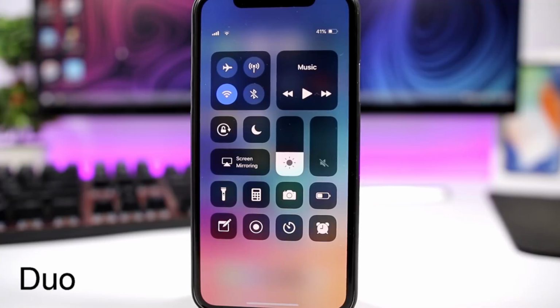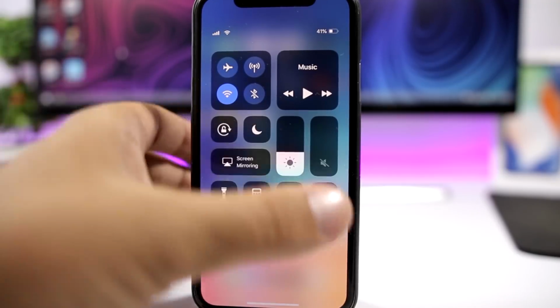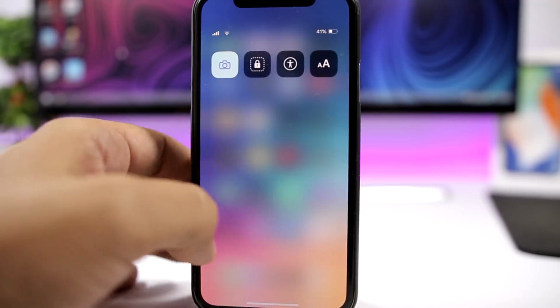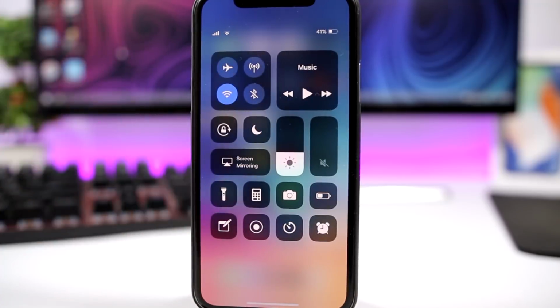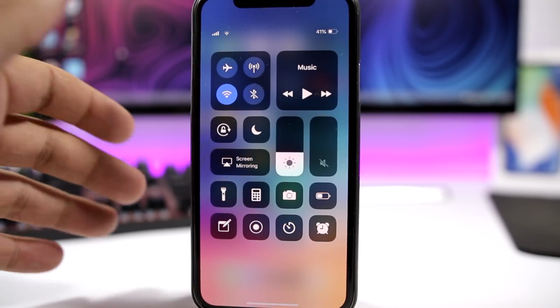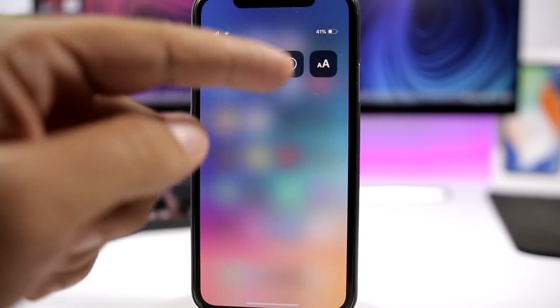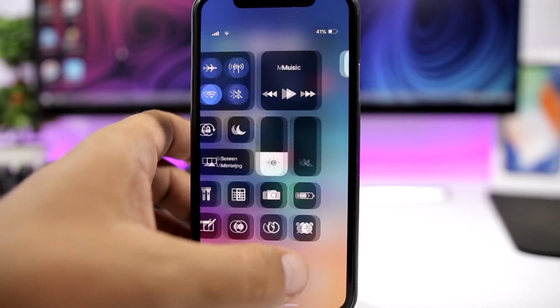Duo. This is a tweak for the control center. It allows you to have 2 pages on the control center of your iOS 11 device. It's pretty awesome. So you can have more toggles and quick launches, all that. You can add all the ones you want, and you can still have a second page and have all of them right here.